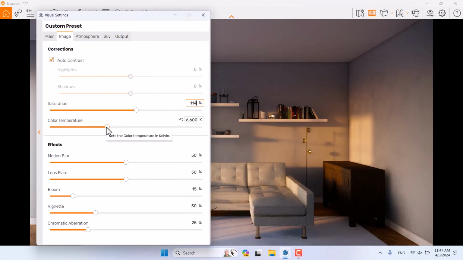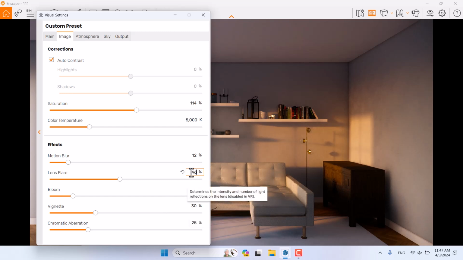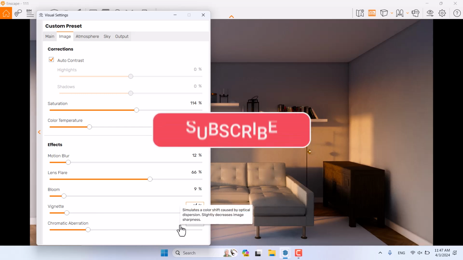So if you want to set it out in some good channel of colors, you can reduce the color temperature to the warm colors. For example, 5000 Kelvin is enough, and effects related to 12. Lens flare is about 46 or maybe 66, like that, and I can reduce the bloom to 9%. So I want to decrease the vignette because our screen is dark enough, and I want to reduce this darkness. 11 is good.